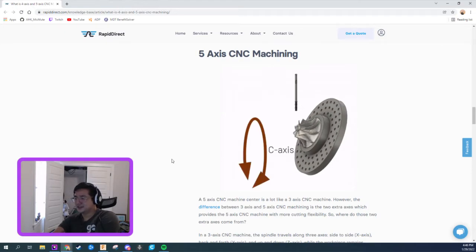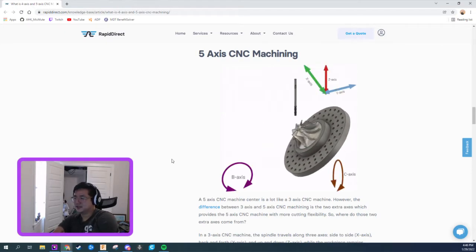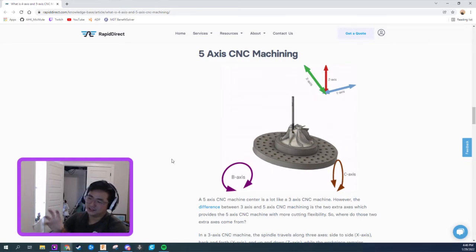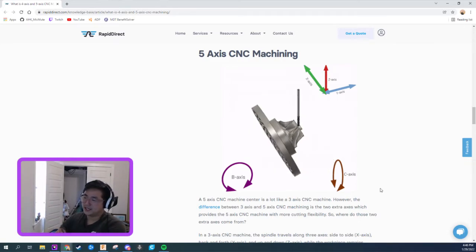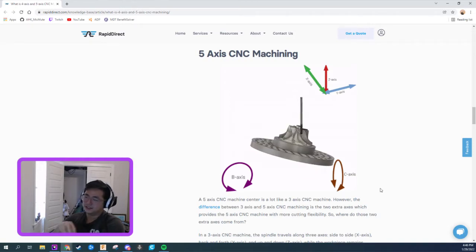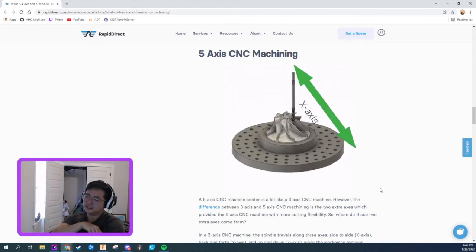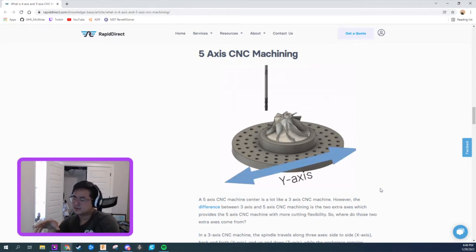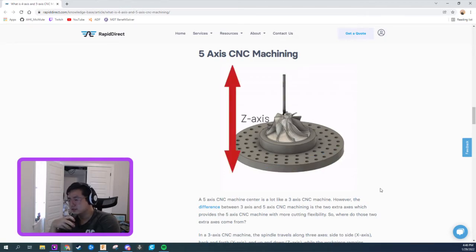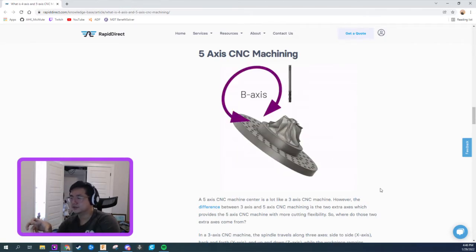There's hardly a nook or a cranny that you can't reach with a small enough tool and with a certain angulation of B and C axes, as well as moving the tool again in the X, Y, and Z. There are a couple different styles of 5-axis machines, but they work essentially the same way. They can reach mostly identical areas.